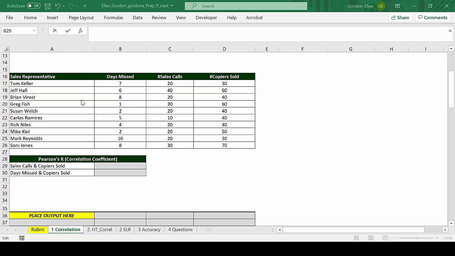You can see here we have a data set from a company. They have different employees, the number of days they missed, the number of sales calls they made, and the number of copiers that they sold. First I'm going to show you how you can do the function. In this first cell, we are going to conduct a correlational analysis between sales calls and copiers sold. Again, we use our CORREL function. Then we're asked to indicate the 2 arrays or the 2 variables that we want to analyze. We're going to look at sales calls, not including the headings, and then copiers sold.